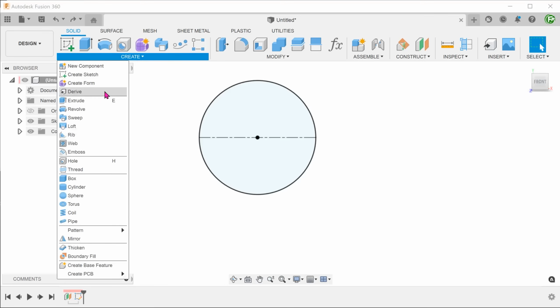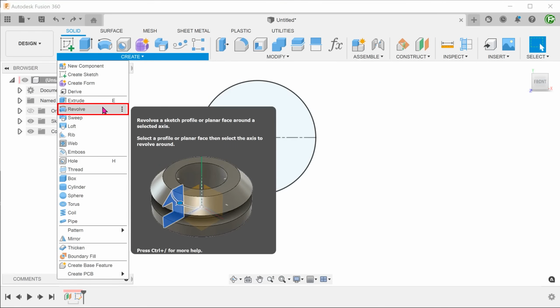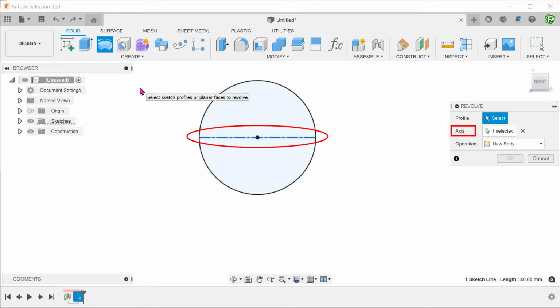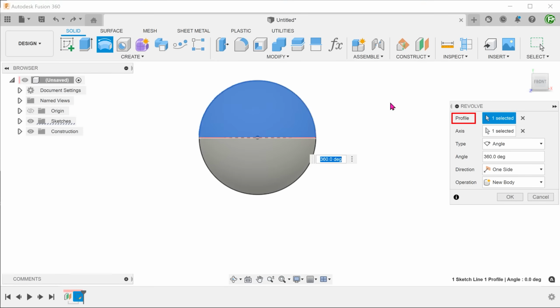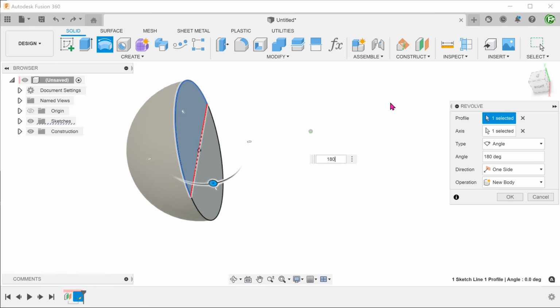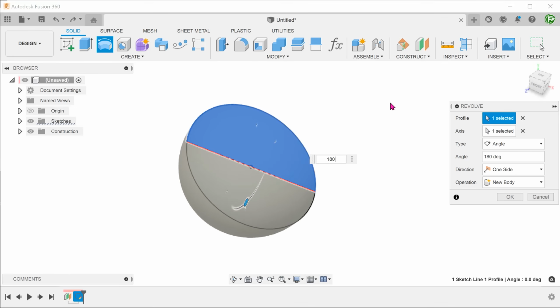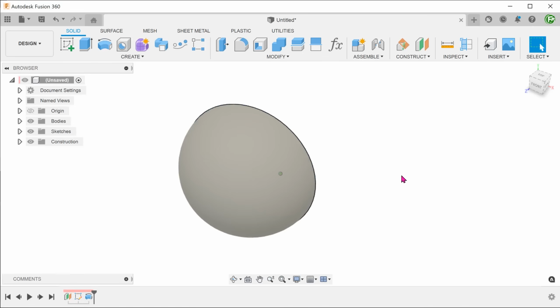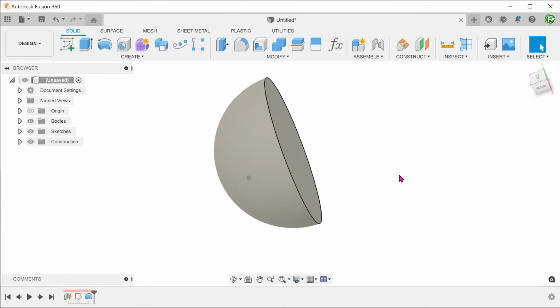Begin a solid revolve. The center line is automatically selected as the axis. Select the top half of the profile. Adjust the angle to 180 degrees to get a hemisphere. This hemisphere will serve as the seed. From here, we will need to think about producing the pattern.